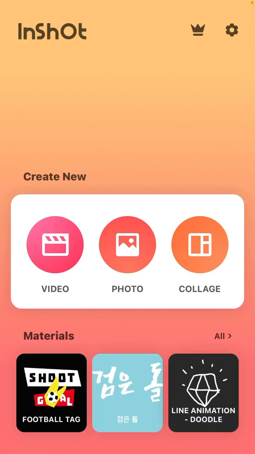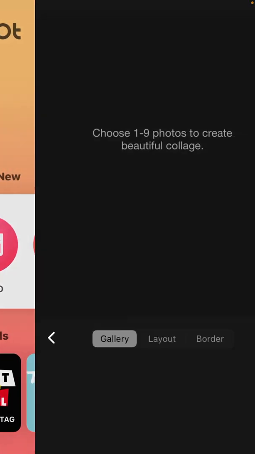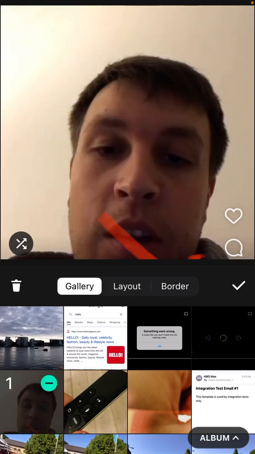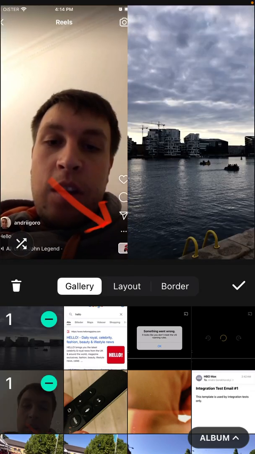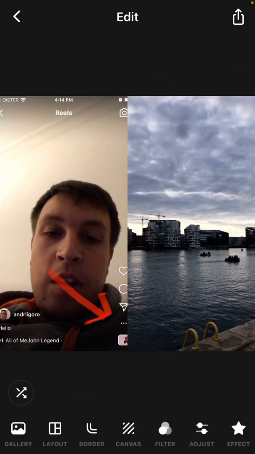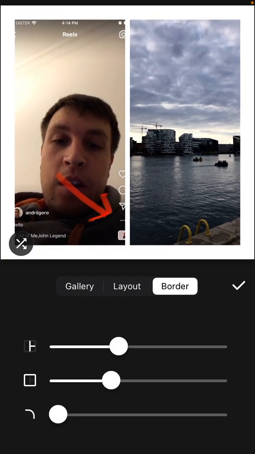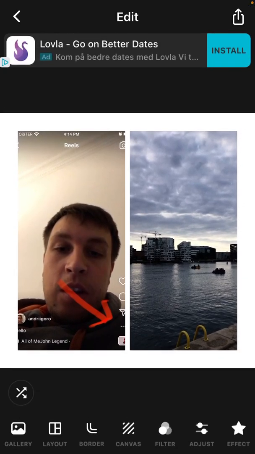So open it up. And there you have it. You don't even need to create an account. You can just create video, photo, or collage. So you can give access to your photos. So something like that. And then just select the borders. I just want to show you the abilities here.